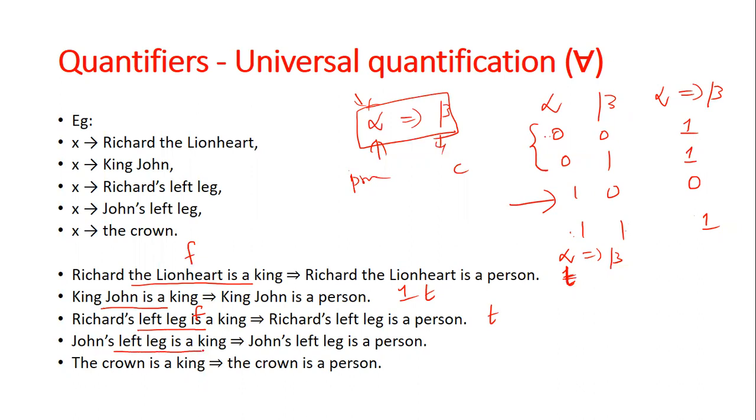John's left leg is a king. Again, this is false. If this is false, overall the statement is true. The crown is a king. The crown is not a king, hence this is also true, right? This is the actual truth statement, but as per the implication rule, we are getting everything as true. This representation is correct. There is nothing wrong in this.